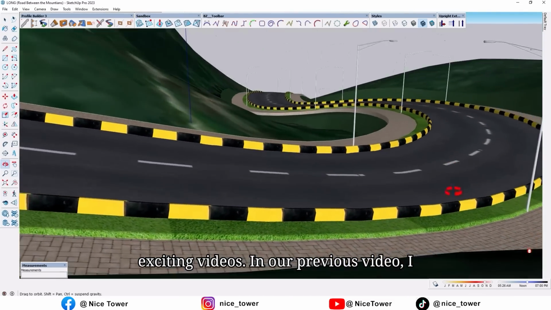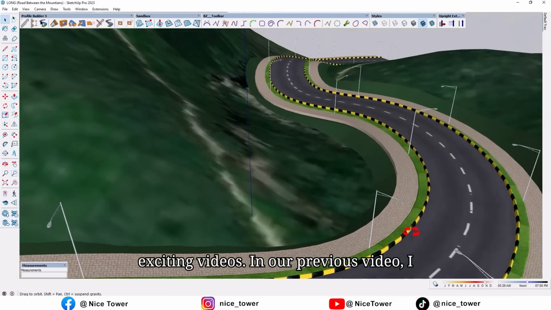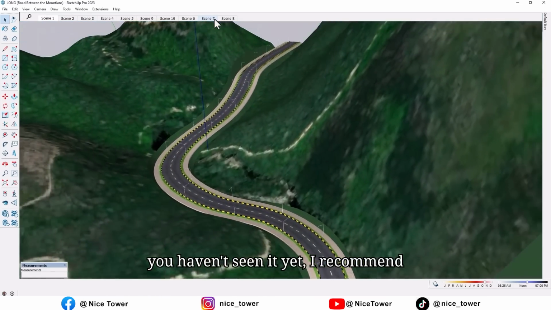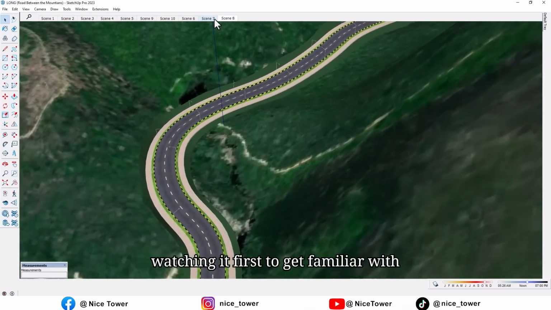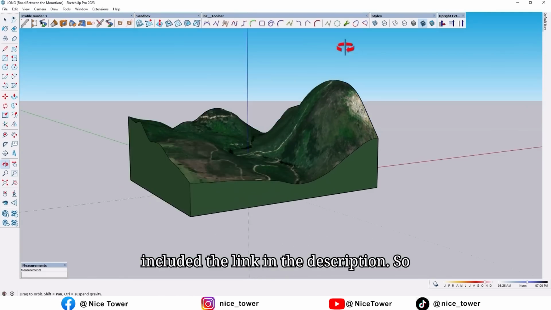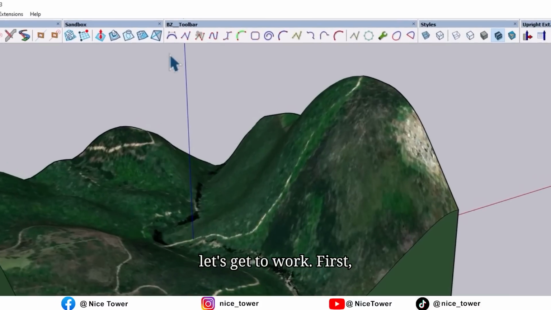In our previous video I demonstrated how to build a mountain. If you haven't seen it yet, I recommend watching it first to get familiar with the mountain building technique. I've included the link in the description. So let's get to work.